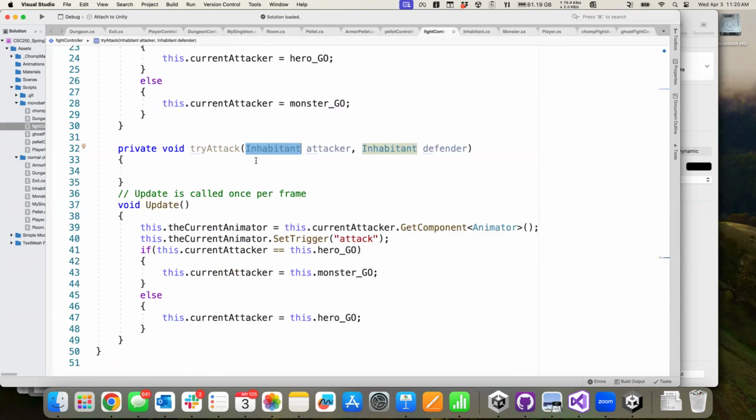Abstract says we cannot create an instance of it. Are we creating an instance of inhabitant here, or is this just a variable capable of holding anything that is an inhabitant? Now, we happen to know the only things that will go into one of these two variables is either a player or a monster, right? Because those are the only kinds of inhabitants we can actually create.